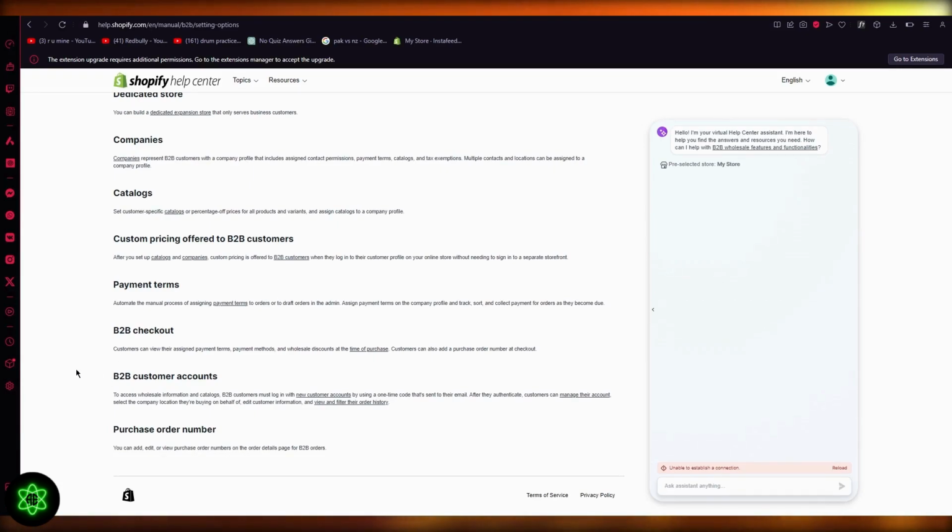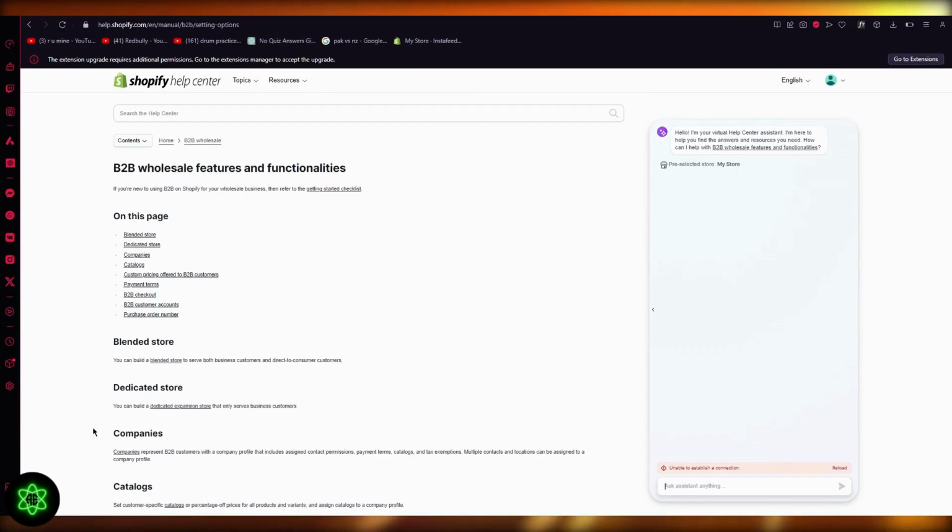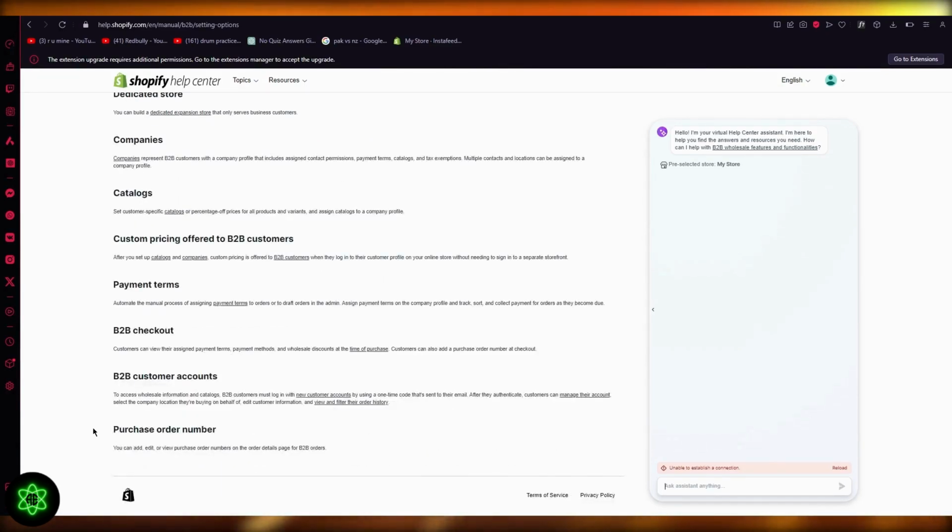And you get B2B customer accounts to access wholesale information and catalog. And then finally, you have purchase order number. So you can add, edit, or view purchase order numbers or the detail pages for the B2B orders. So that's basically the B2B wholesale feature and all the functionalities that it provides you.